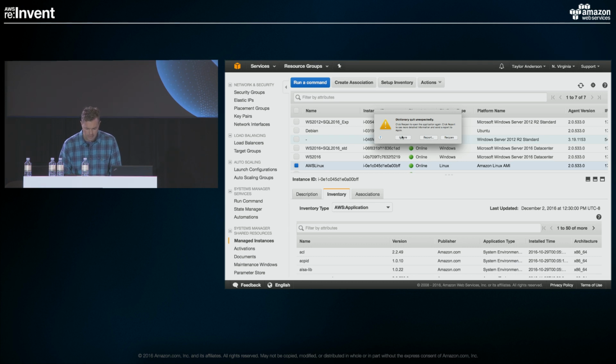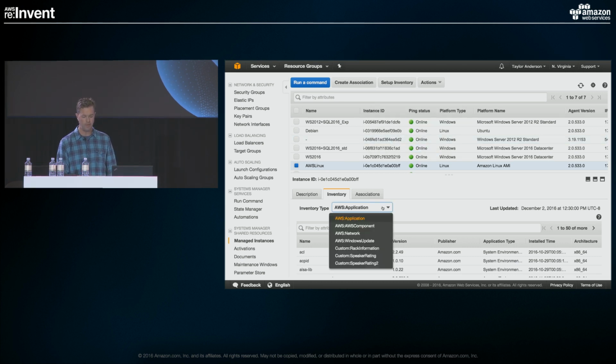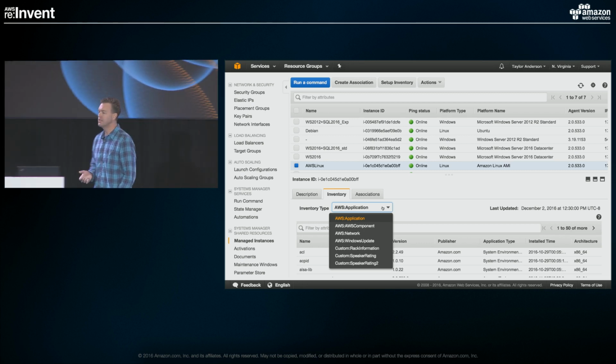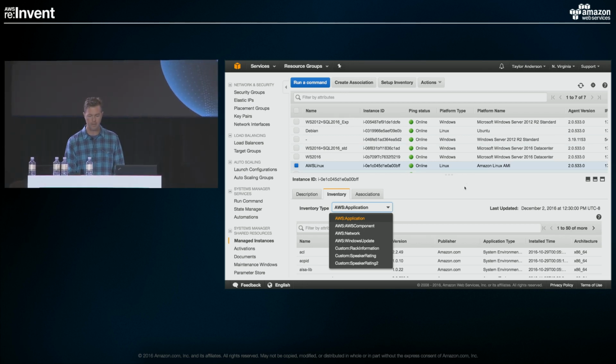All right, so I have different inventory types I can filter by. Right now I'm filtering by application. So let's say I want to know if this instance is running Python or not.